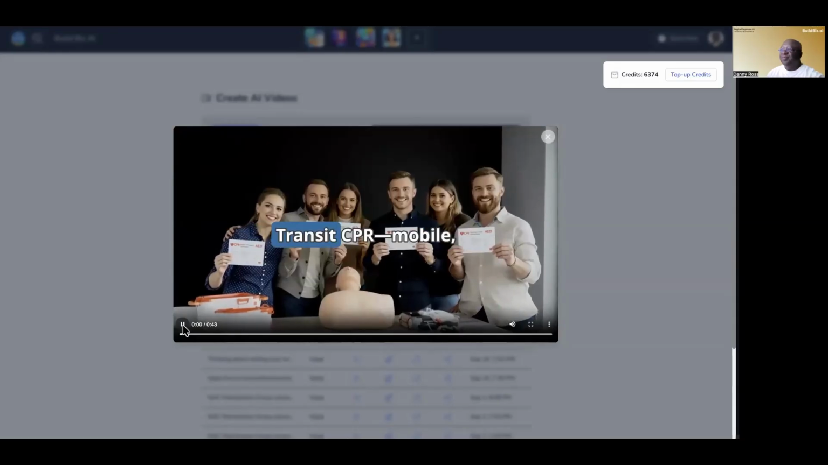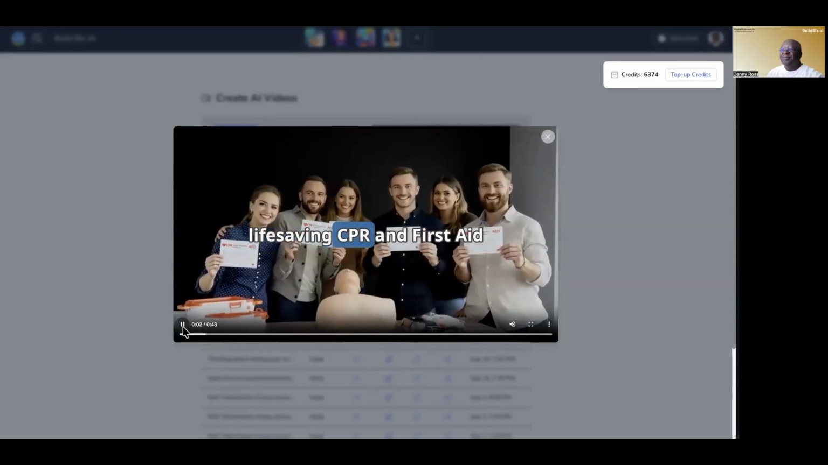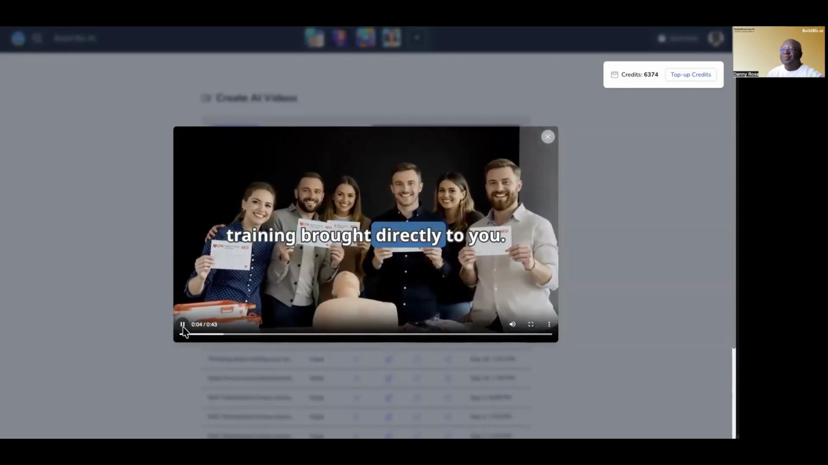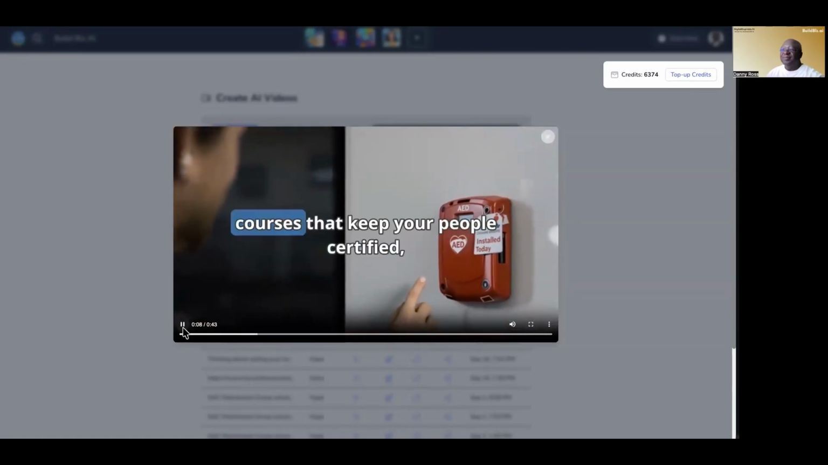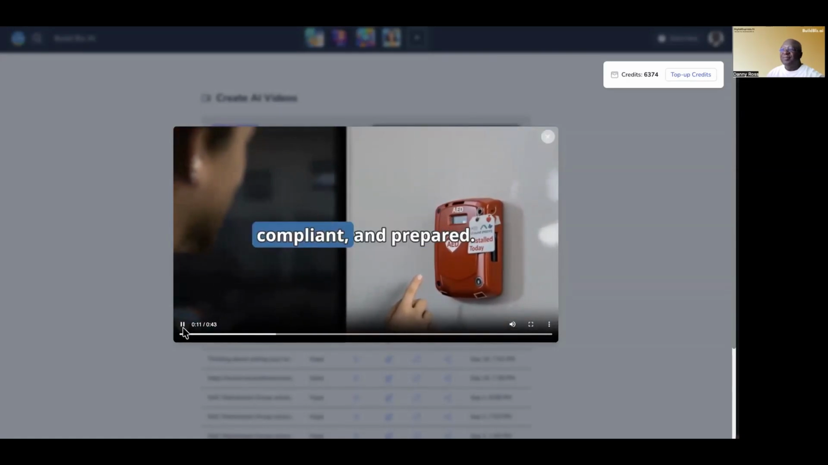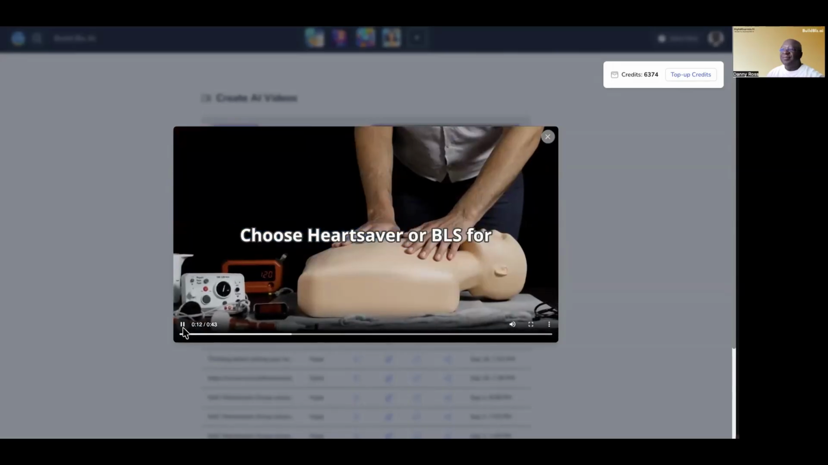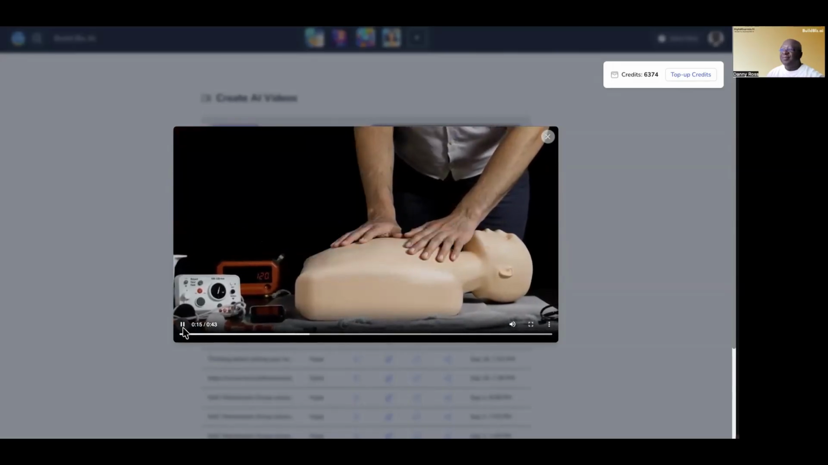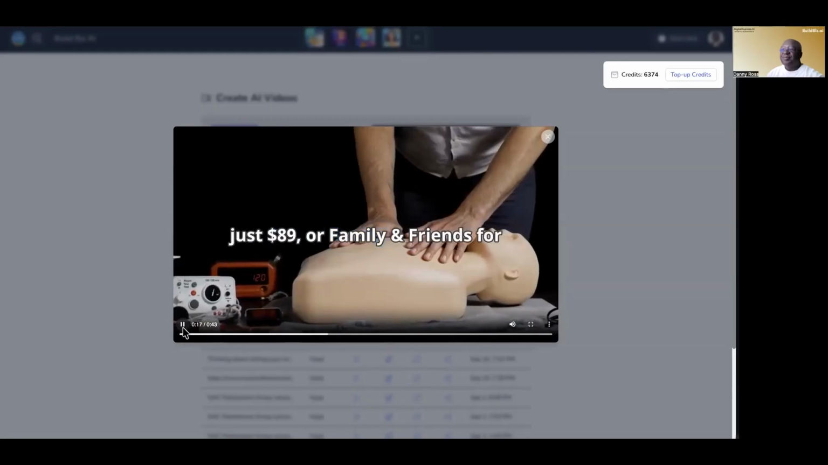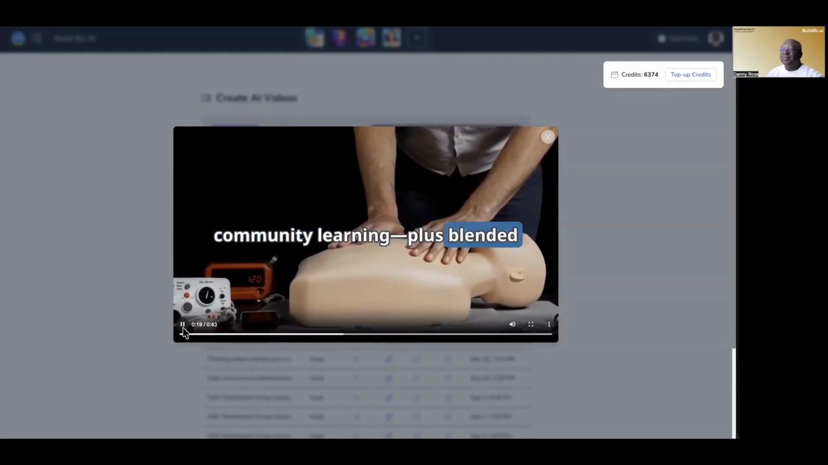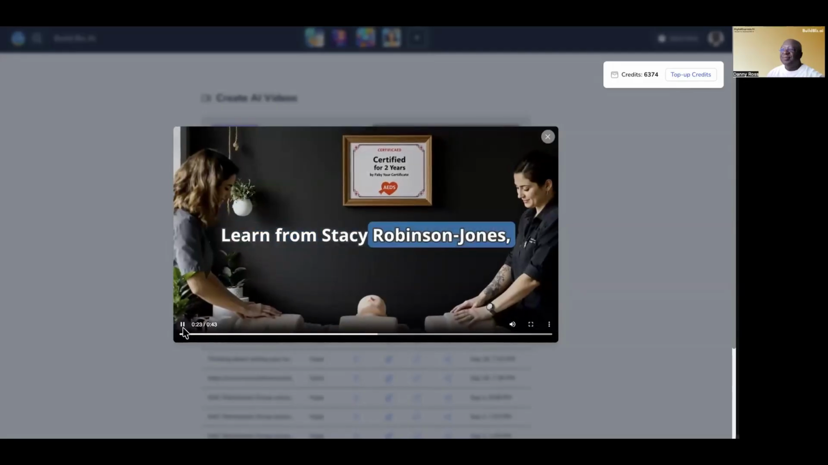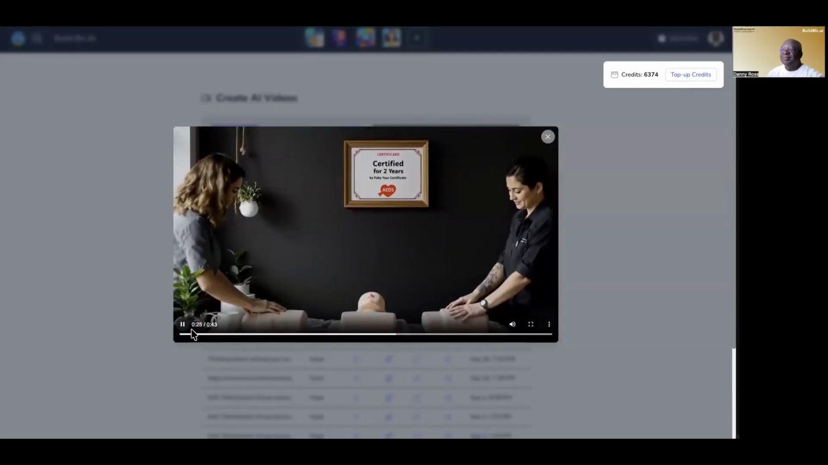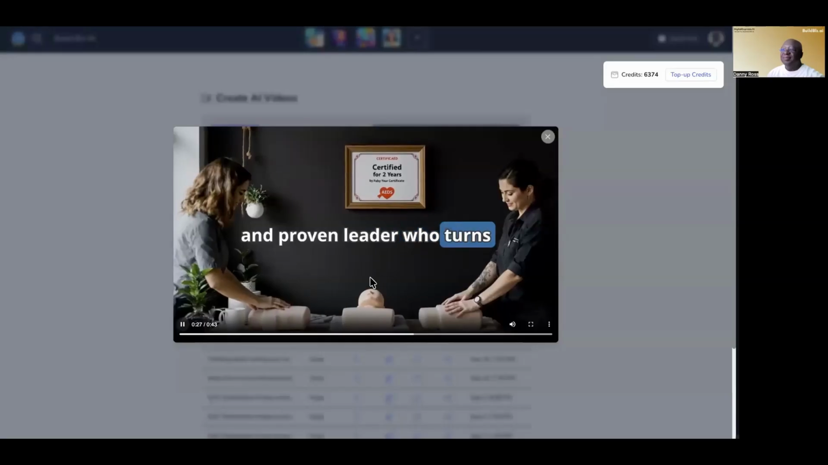Keep your team safe with Transit CPR, mobile life-saving CPR and first aid training brought directly to you. We deliver on-site American Heart Association certified courses that keep your people certified, compliant, and prepared. Choose HeartSaver or BLS for 2-year certification at just $89, or Family and Friends for community learning, plus blended e-learning with hands-on skills. Learn from Stacey Robinson Jones, a 33-year registered nurse, CPR instructor, and proven leader who turns confidence into action.